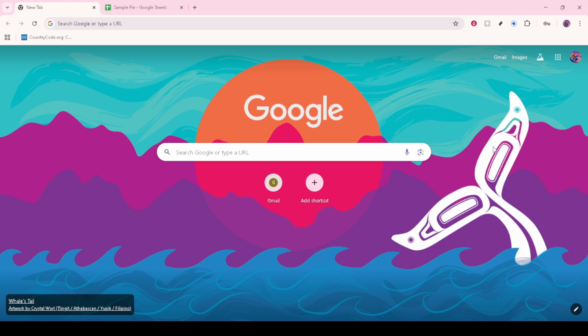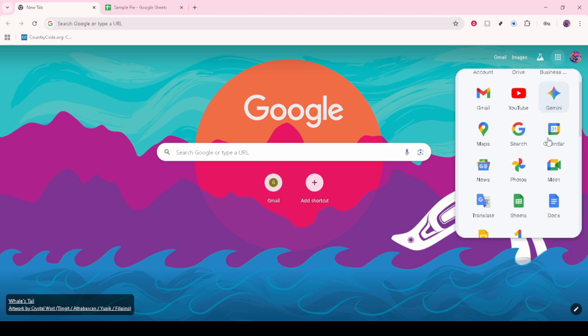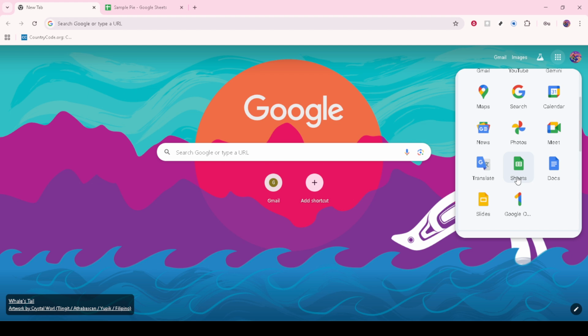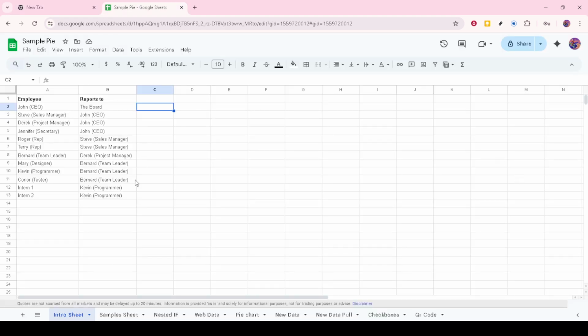First, open a new or existing Google Sheet. This will be the workspace for our chart. If you're using an existing spreadsheet, make sure your data is organized and easy to manage.